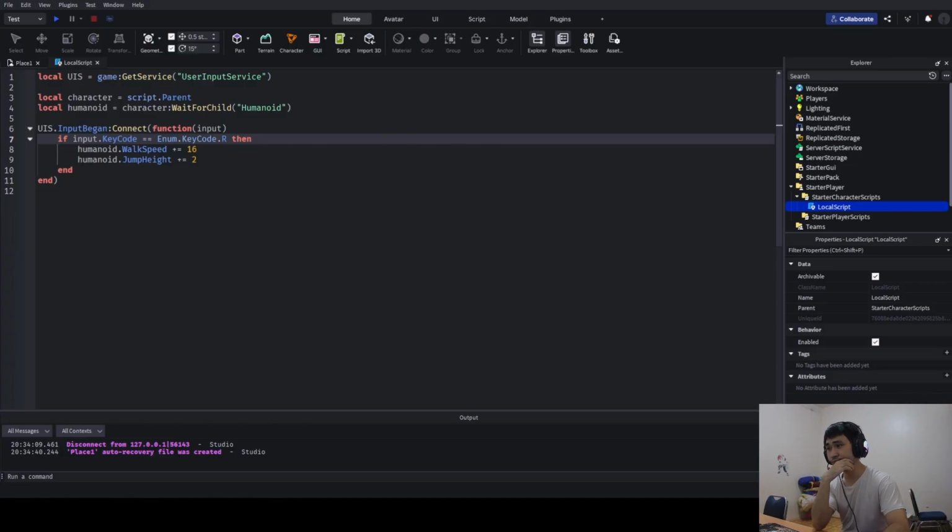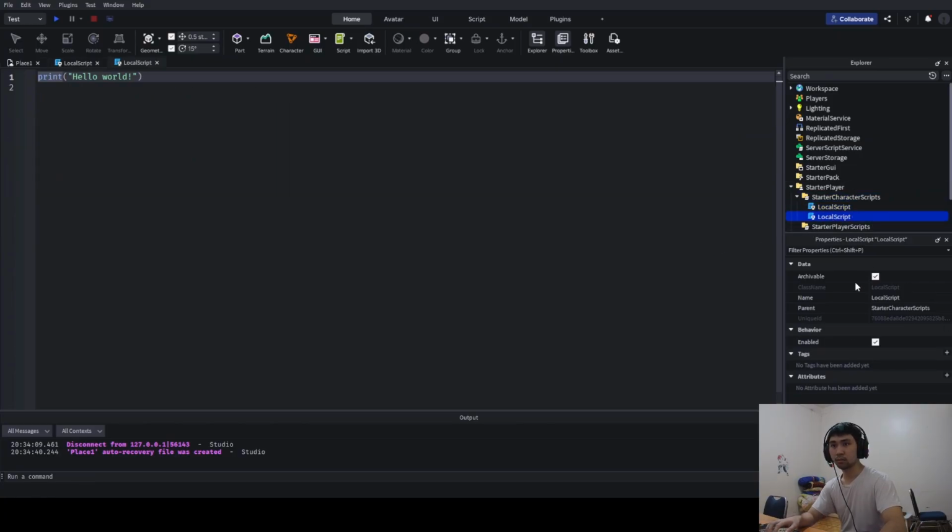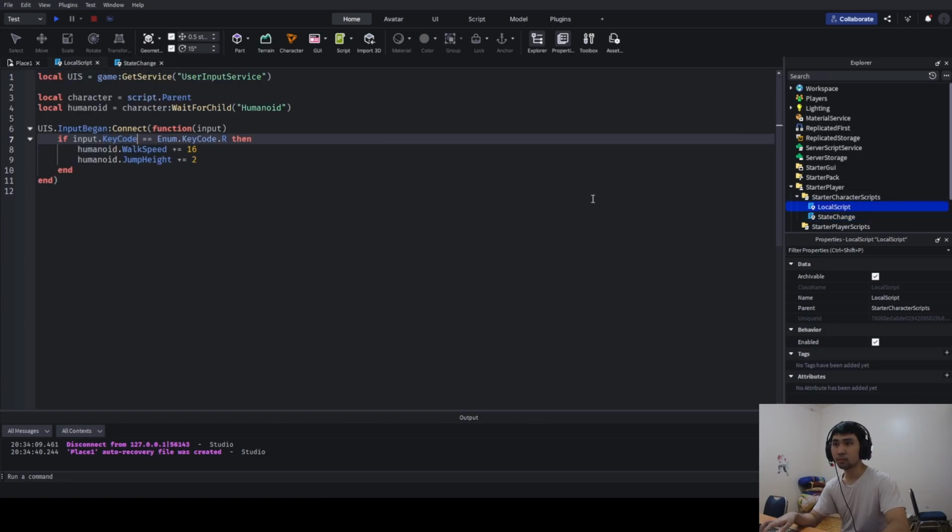So what I'm going to do is hit stop, and I'm going to insert a new script just for the humanoid state changes. So I'm just going to insert another local script inside of our starter scripts. I'm going to rename this to state change, and I'm going to rename our local script previously to change stats just like this.